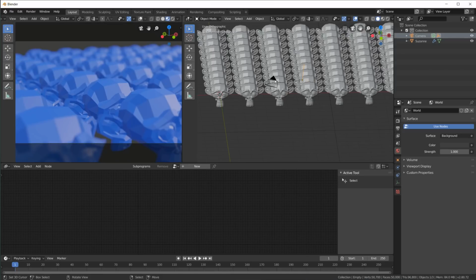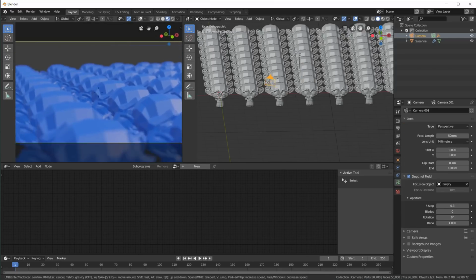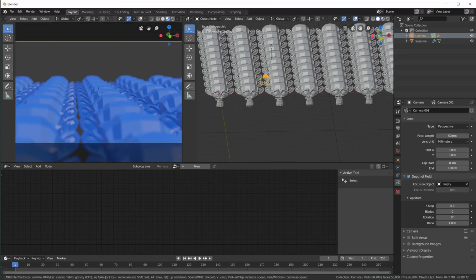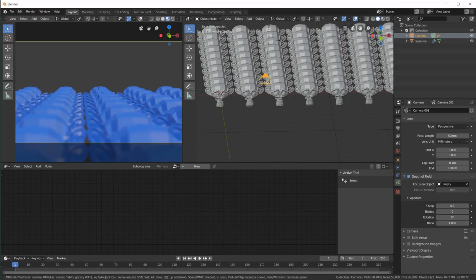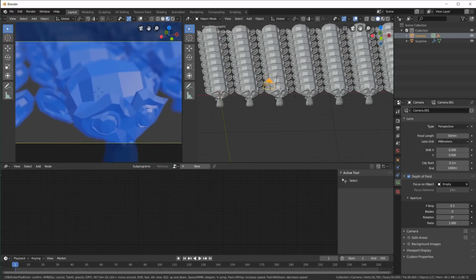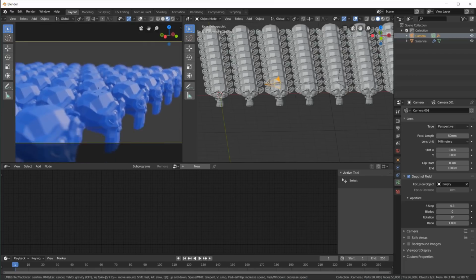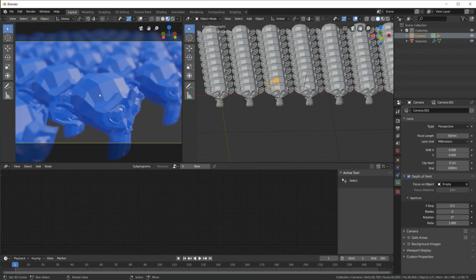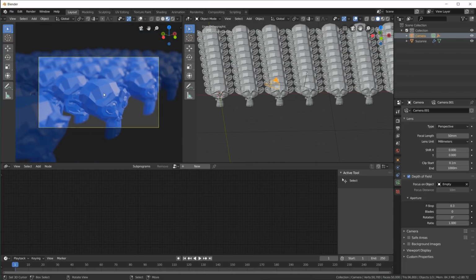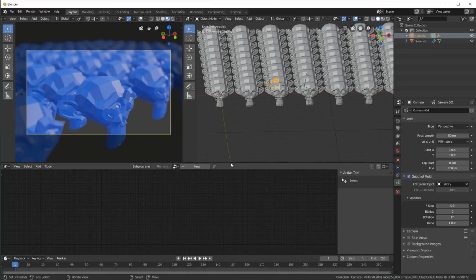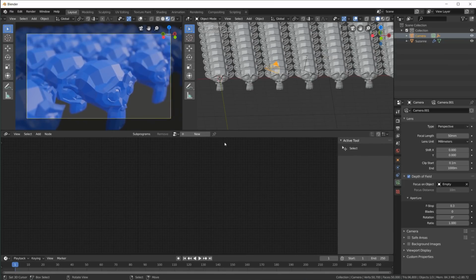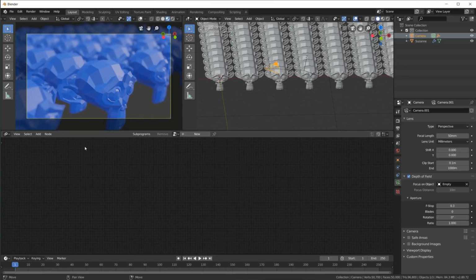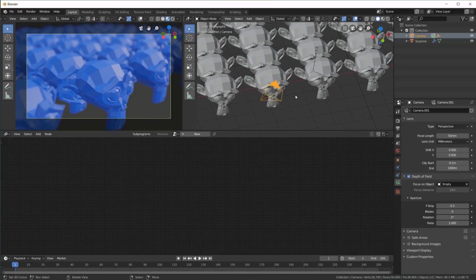And if I now take my camera and look around, I can, now I'm focusing in the back, now I'm focusing in the front. The focus is always in the center of my camera view. And now to get this slow focus effect, slow autofocus or focus pulling effect, we're gonna use animation nodes.